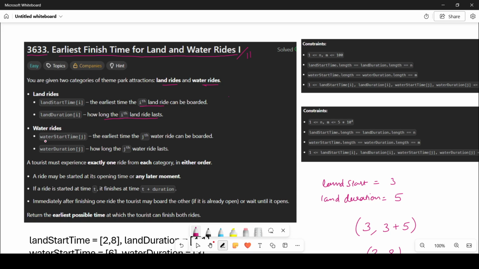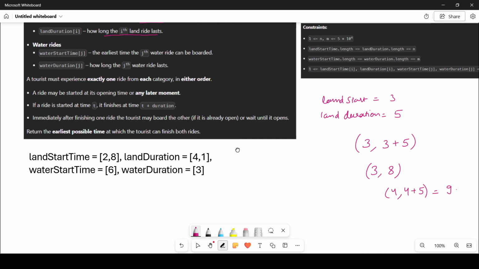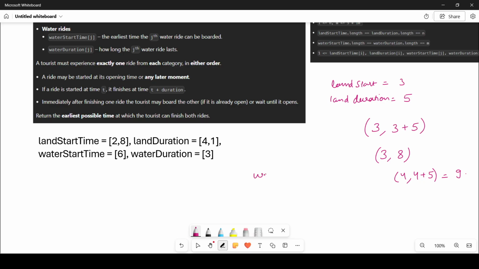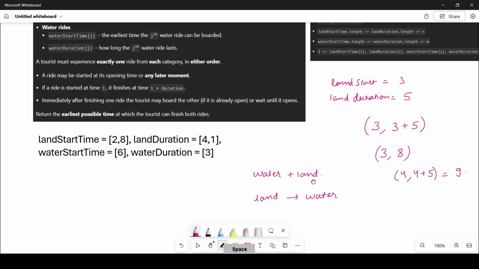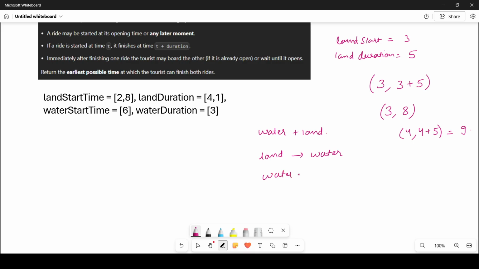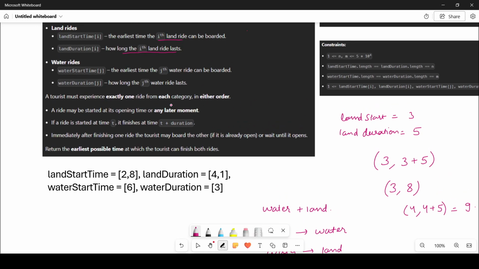Similarly for water rides, water start time denotes the earliest time the jth water ride can be boarded, and water duration is how long the jth water ride lasts. A tourist must experience exactly one ride from each category in either order. It means the tourist wants to take a water ride and a land ride. There are two possible orders: either he takes the land ride then the water ride, or the water ride then the land ride.